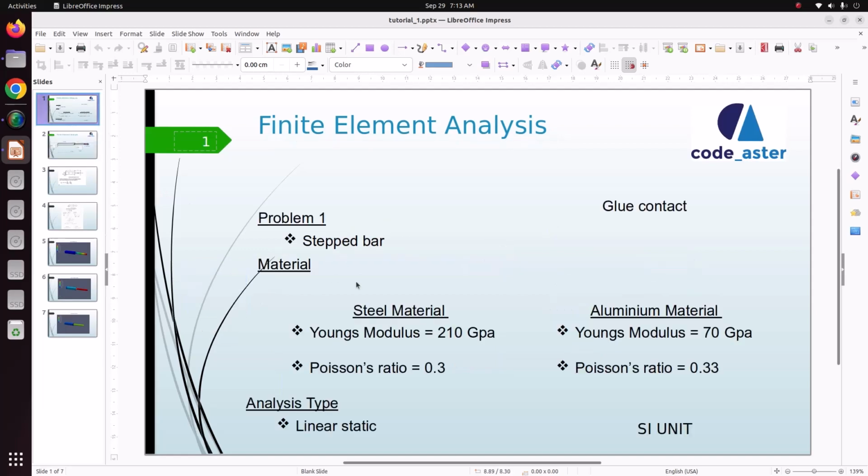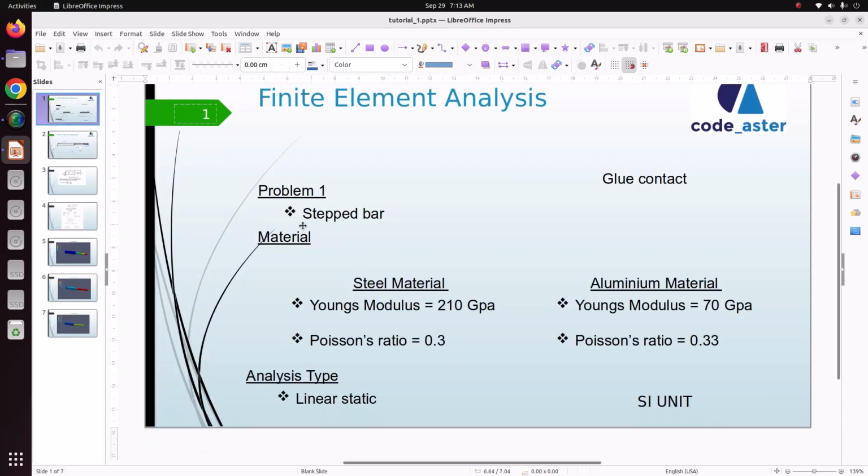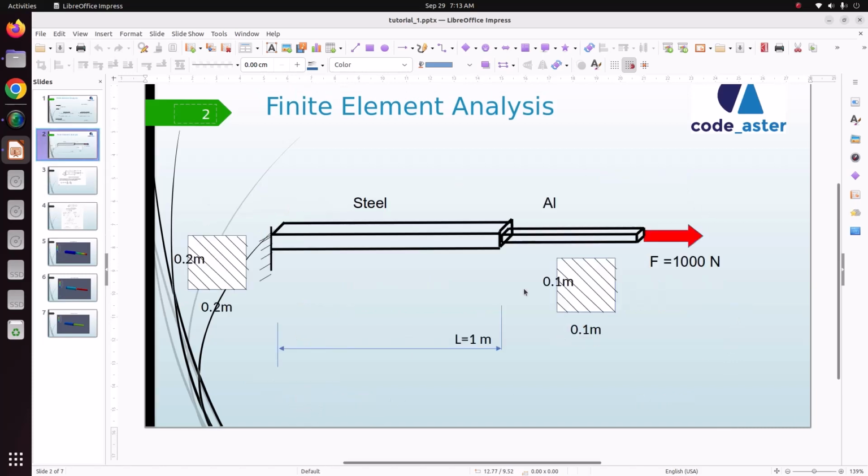So by seeing the problem, ours is a stepped bar. One is made up of steel of Young's modulus 210 gigapascal and Poisson ratio 0.3, which is an isotropic material, and aluminum material having Young's modulus of 70 gigapascal and Poisson ratio 0.33. So we are going to do linear static analysis. The difference is we are going to apply a glue contact here.